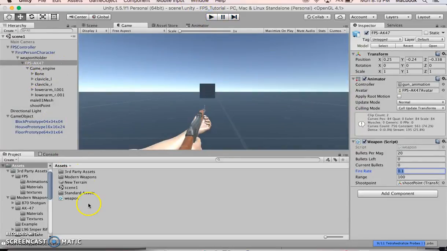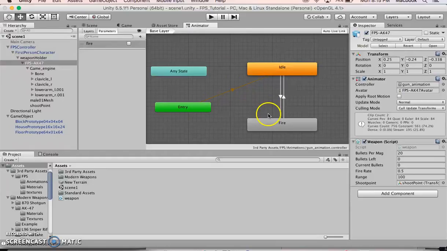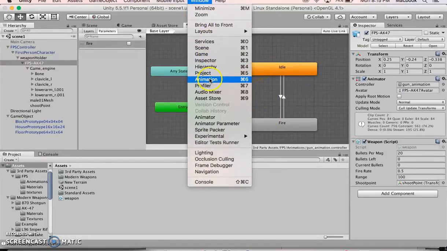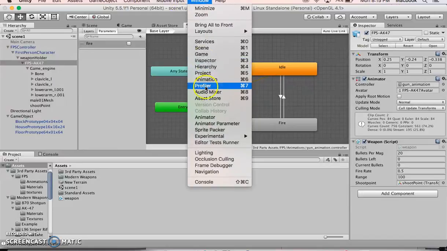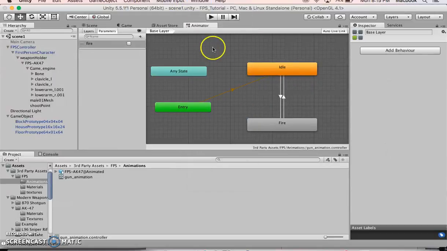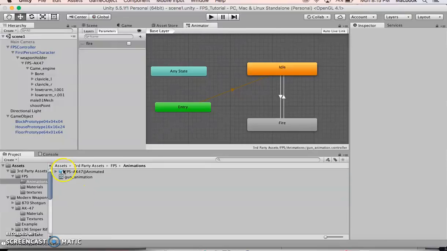Now, how do we do that? Similar to what we have done before when we did an animation, it's a very, very simple animation setup. If you go to Window and Animator, you click there, and a window like this will appear. I'll keep that there as a guide.